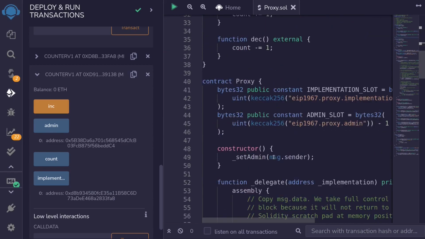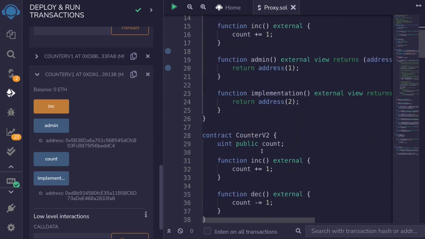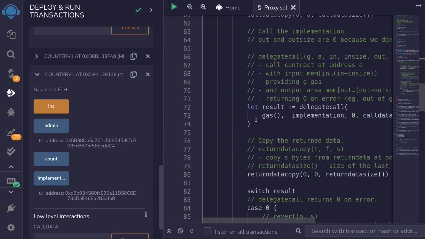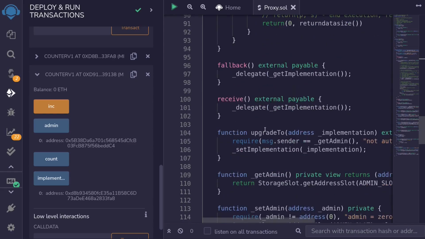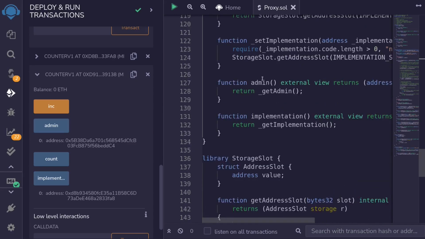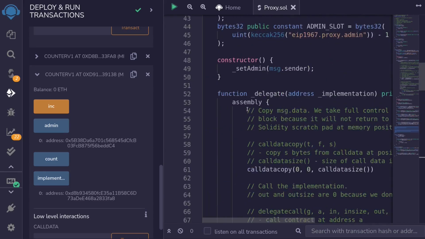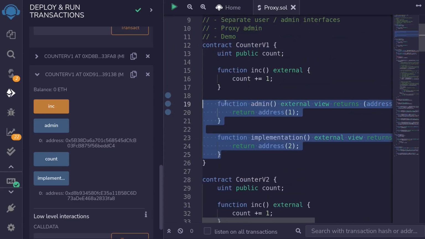What's going on here is that we're calling the proxy contract, and we're trying to call the admin and the implementation function inside counter B1. But since the function selectors are the same, this proxy contract will first look for a function called admin or implementation in the proxy contract. And it sees that it has a function for both admin and implementation, and these are the functions that get executed. The problem here is that if we have a function that we wanted to call inside the implementation, in this case inside the counter B1 contract, these functions can never be called.